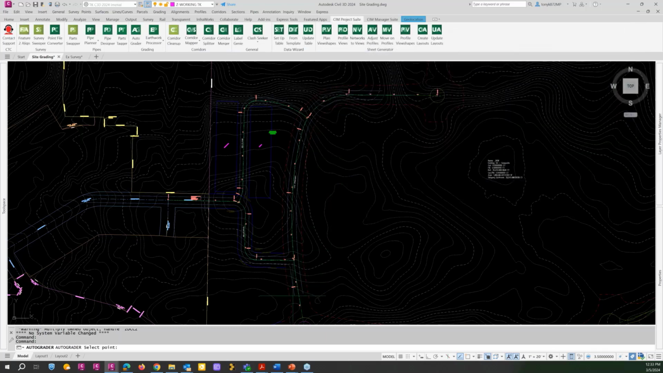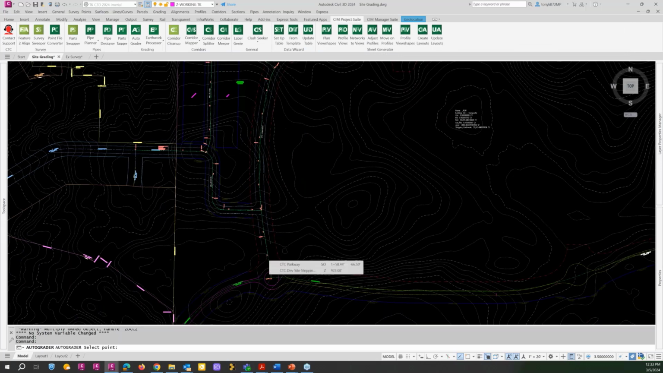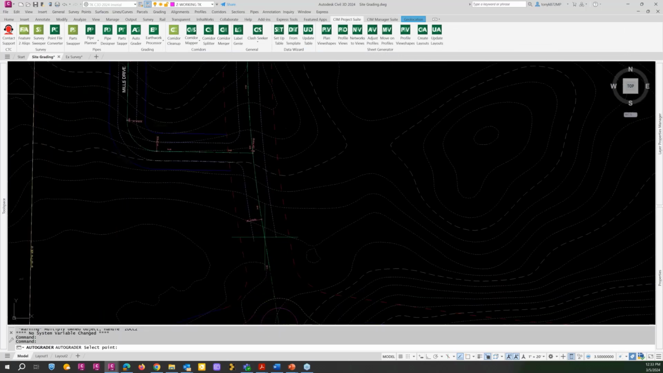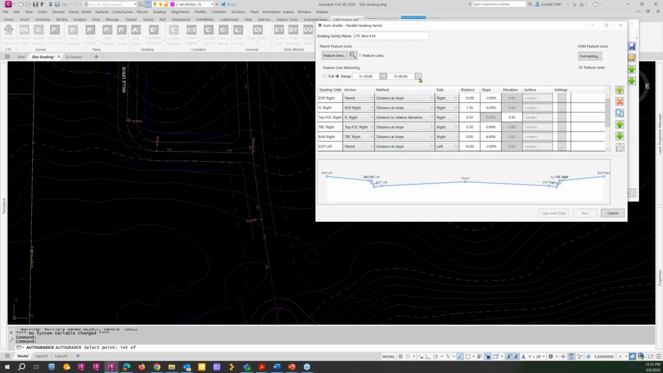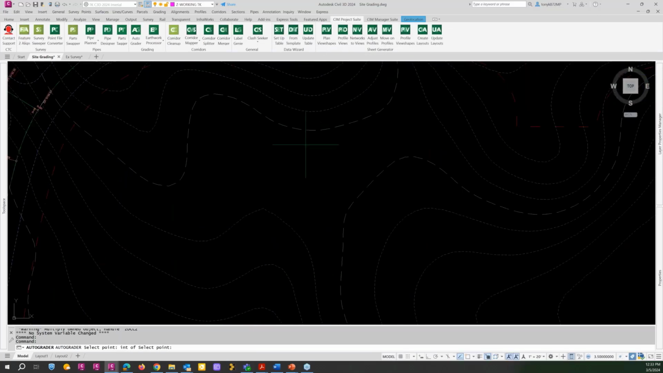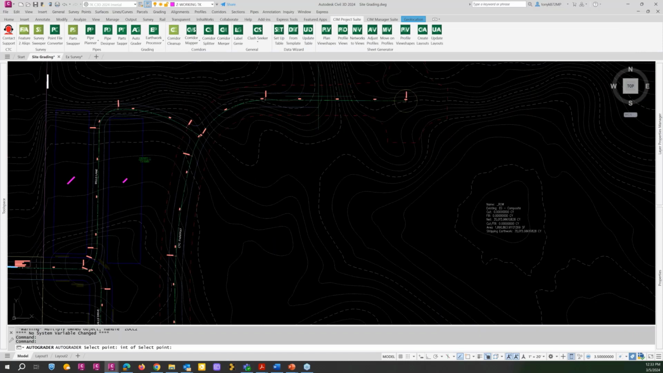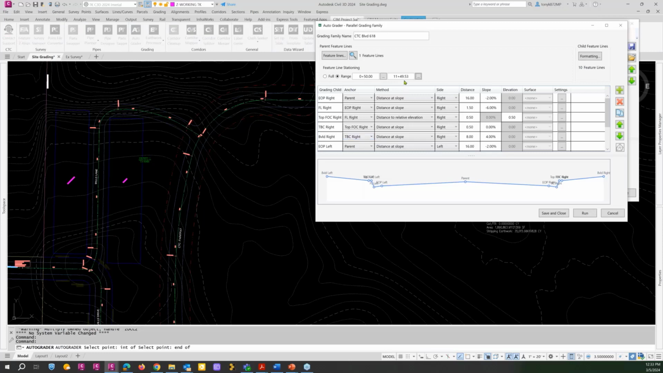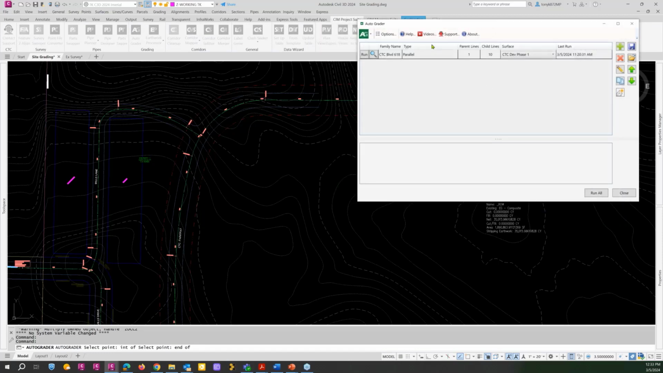We just simply come here and we pick right on the screen. If you knew the station, you could do that too. Nice even station right there. We'll grab that to 50 to, looks like we'll go to this end right here, whatever that is. I'm going to round that up to 1150. Okay, to save and close.